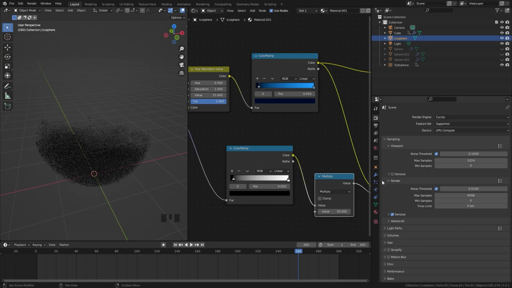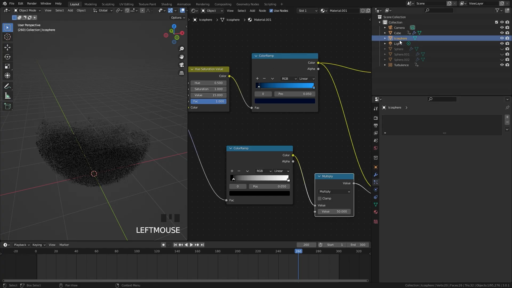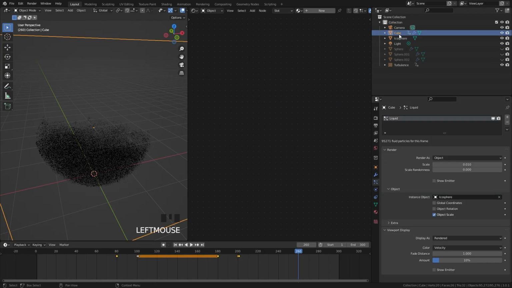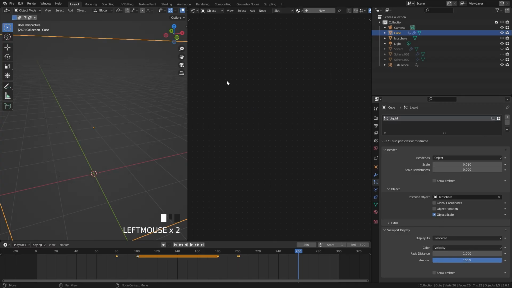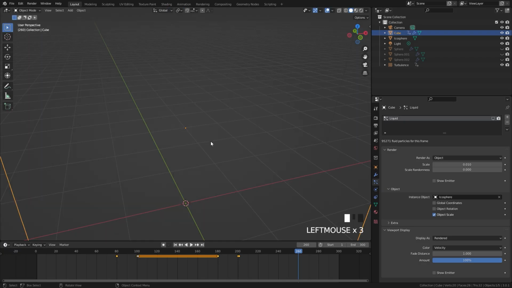Now that the particles are done, let's go back over to the Particle System tab. We will select the domain object, and we need to make sure the viewport display is back up at 100%. With it set to 10%, this is also going to show up as only 10% in the render. So I'll turn it off in the viewport, set the amount back up to 100%, and then close off this panel.